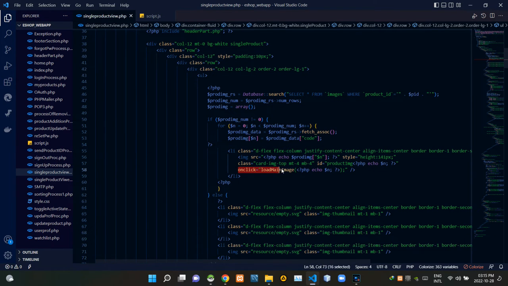When clicking on those images, they call a JavaScript function named loadMainImage like this. We are adding an ID to this image field as product image. We are doing this to carry this image field data to the JavaScript side using the AJAX method.